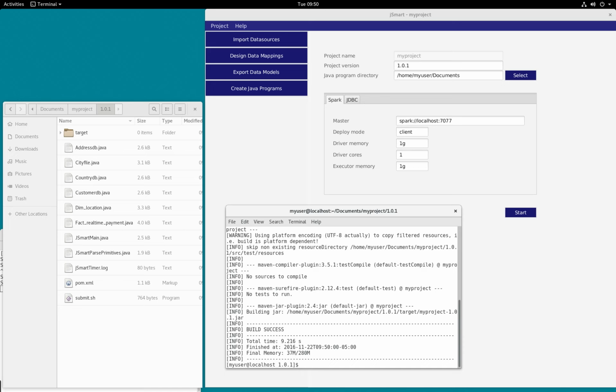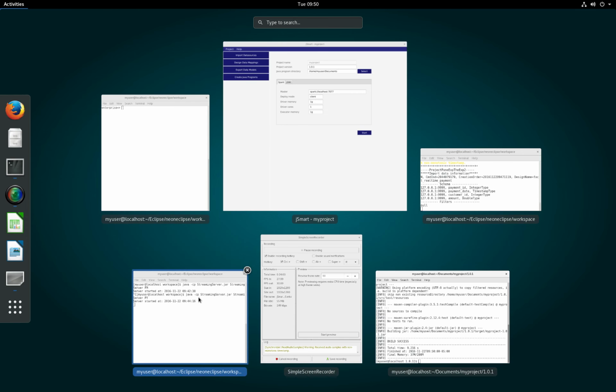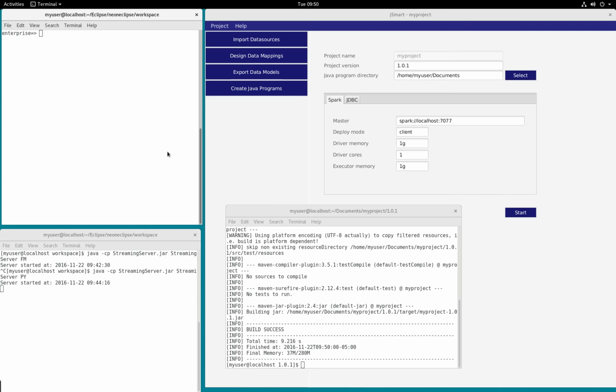Now what I am going to do is run everything and see how it looks in PostgreSQL. Here in PostgreSQL I don't have anything, so I will run the jSmart programs and see.